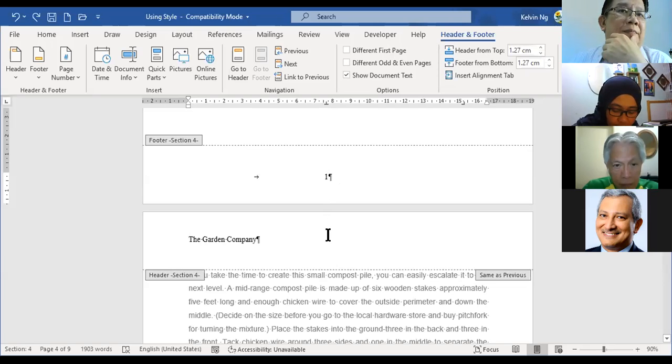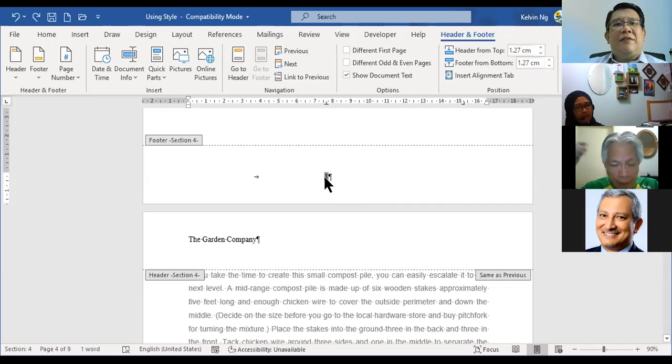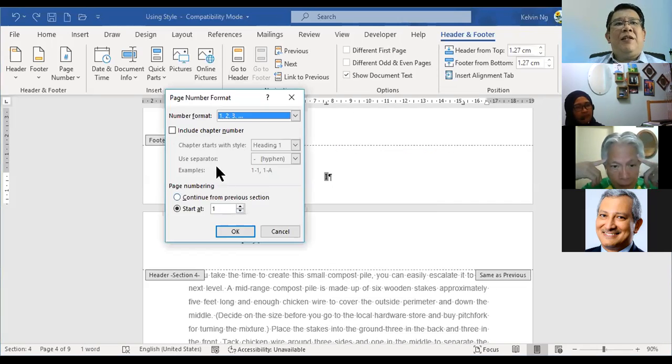So Kelvin, what you're trying to say is that when you see the words same as previous, it means it has to be same as previous all the way. Yes. So what you do is you change the sections only. You go to the starting of the section, then you change the formatting. You just have to highlight this, go to the page number formatting, and decide what you want to use. If I want to use ABC, then these pages will be A, B, C, D, and so on.